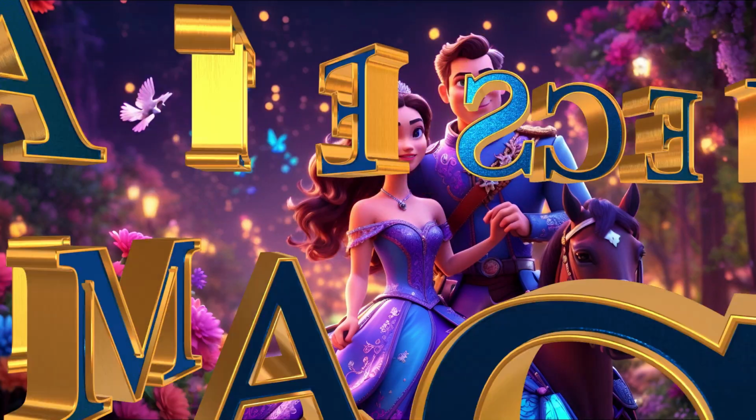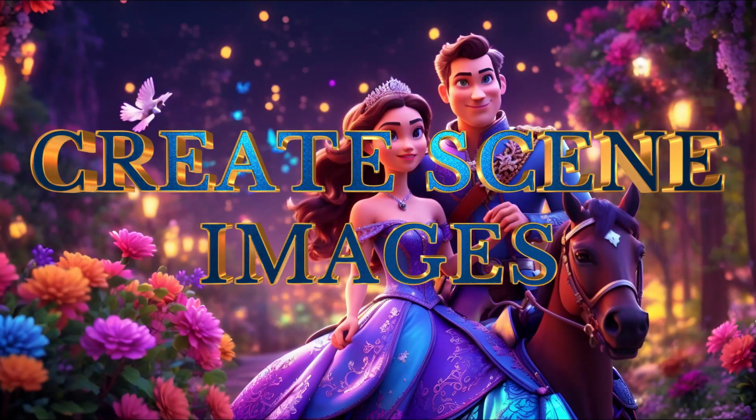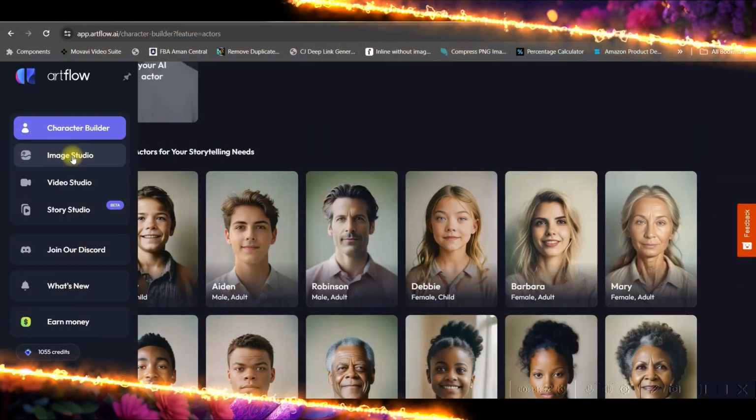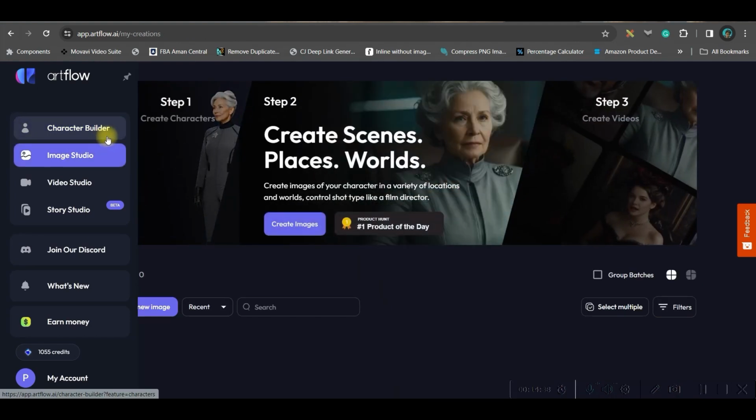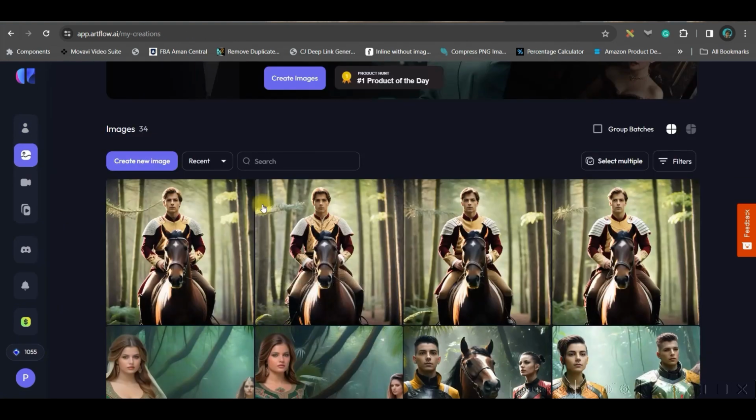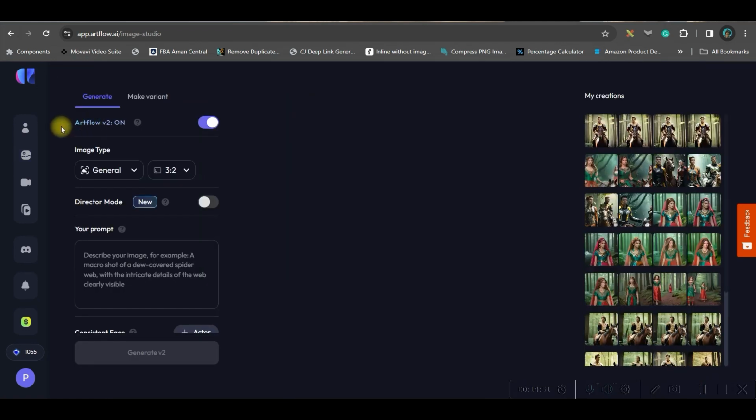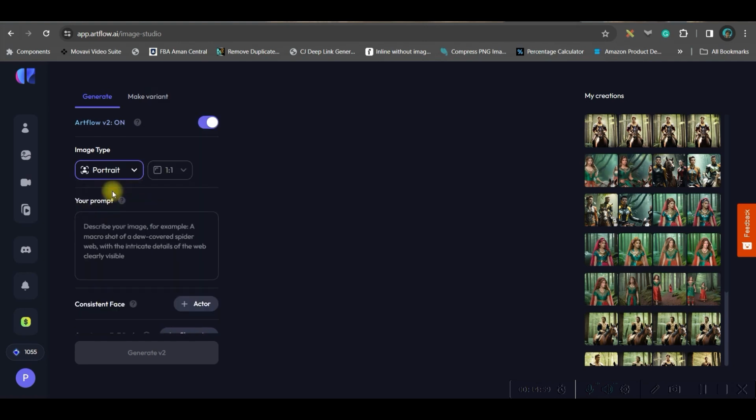Okay, with that being said, let us move forward to the fourth step, where we will be actually creating the image. So for creating the images, we next go directly to Image Studio. Okay, now in Image Studio, you will have to go to the create image option. First of all, the Artflow V2 model has to be on. This toggle has to be on. Okay, now there are 2 options. One is the portrait option.